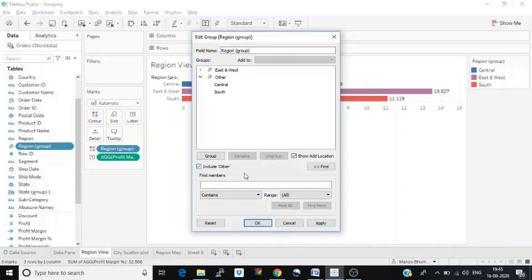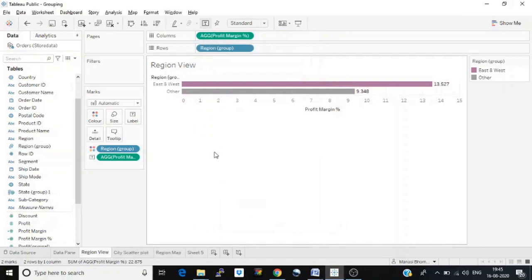Tableau provides one more option to include other members into a separate group. Just click on include other and all the remaining members will go to this group, other. Say OK, and you can see we have two groups, East and West, and we can compare these two regions with all the remaining regions.